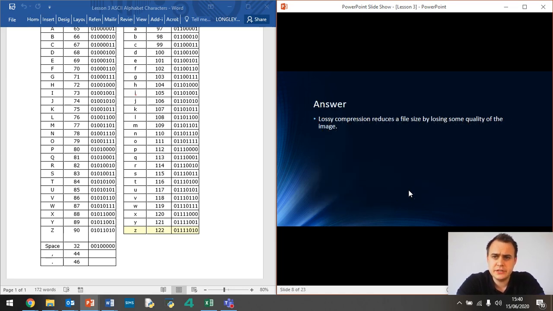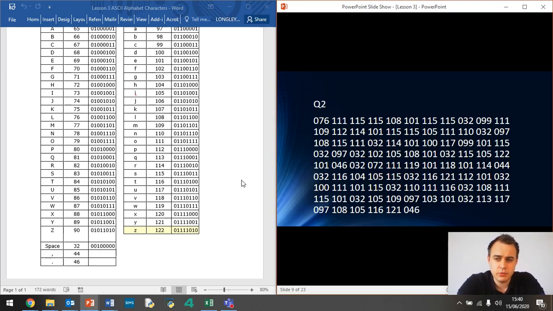Lossy compression reduces the file size by losing some quality of the image. So basically, we're going to be covering lossy and lossless compression later on in this module. So I thought it'd be quite fitting to convert it into a code. Okay, so I've got one more challenge, so it's this one. Can you please pause the video and decipher this code and then come back? Thank you.